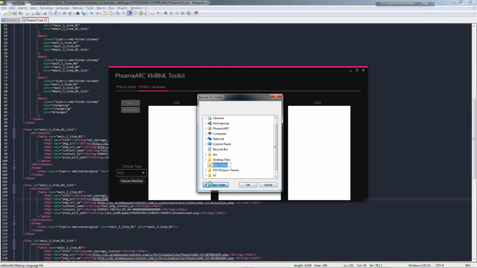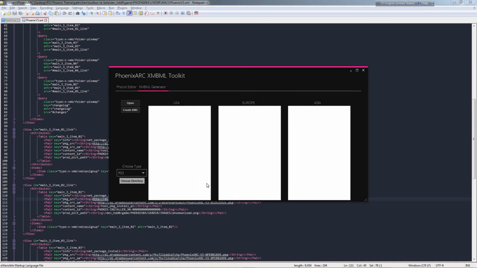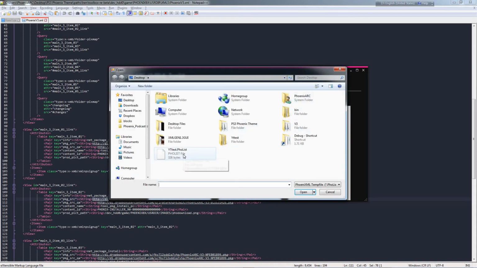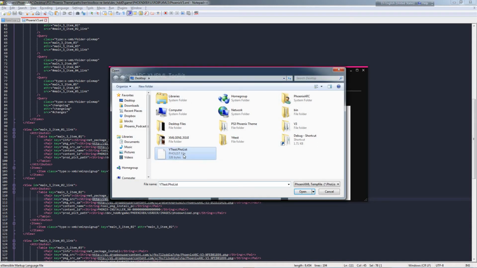And we'll just make a new one. Enter that. Now we can go ahead and open up the PhoList file we just created.